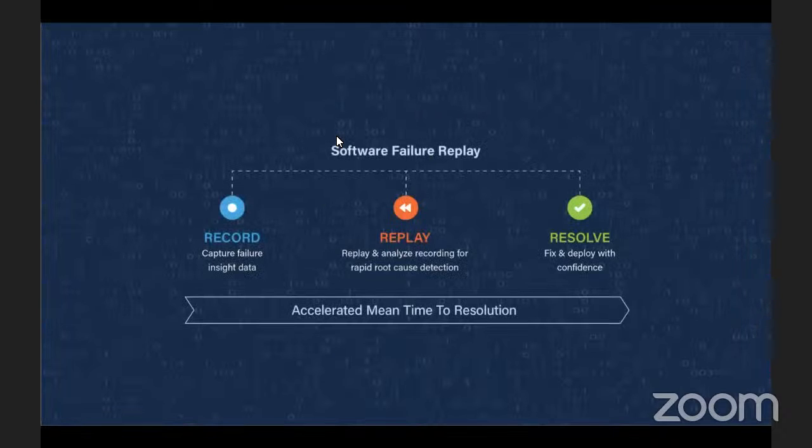Undo's technology implements, as I mentioned, a software failure replay capability, and the way that we do this is through a recording of the application. We attach the application with our debugger, and the debugger at that point starts recording every event that occurs in your application's history. And it will do that all the way to the point at which your application fails.